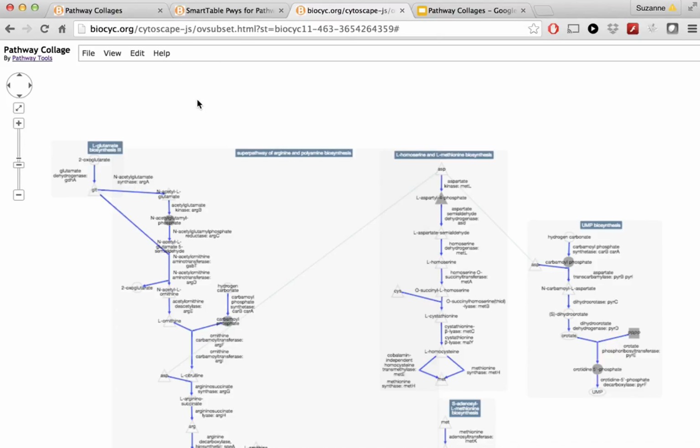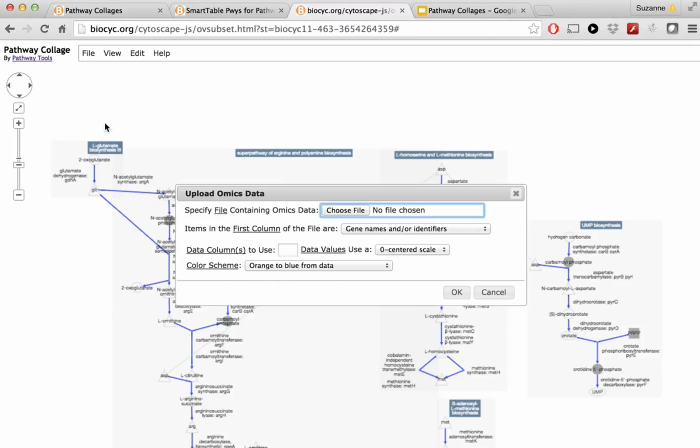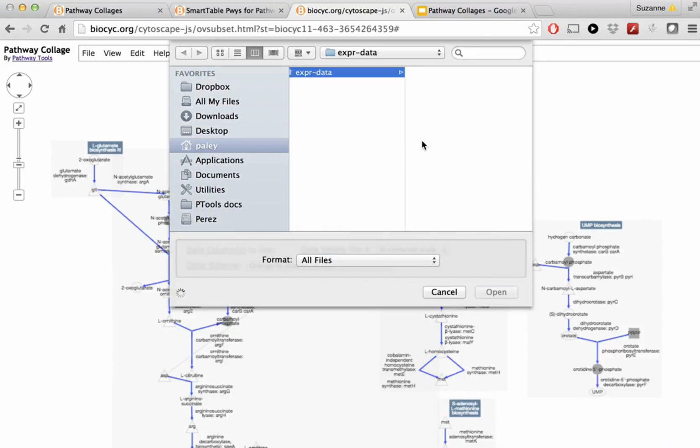Pathway collages can be overlaid with omics data, such as gene expression data, metabolomics data, proteomics data, or reaction flux data. From the File menu, use the command Add or Replace Omics Data. The file format and other options are the same as for overlaying omics data on the cellular overview, and is covered in detail in the Cellular Omics Viewer webinar and our documentation, so I'm not going to repeat that information here. The file I'm uploading is a multi-time point gene expression experiment.